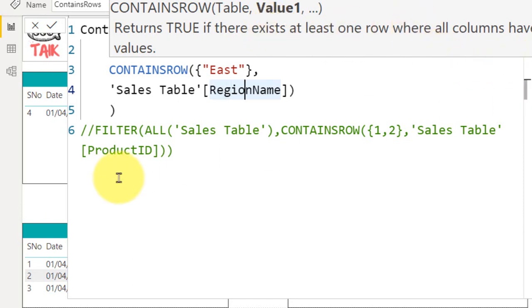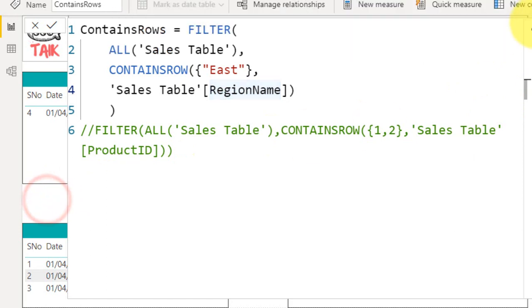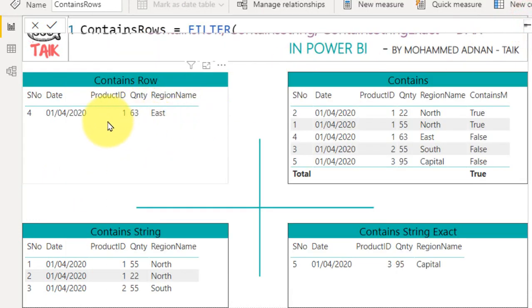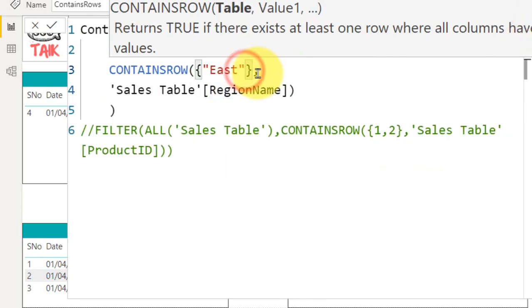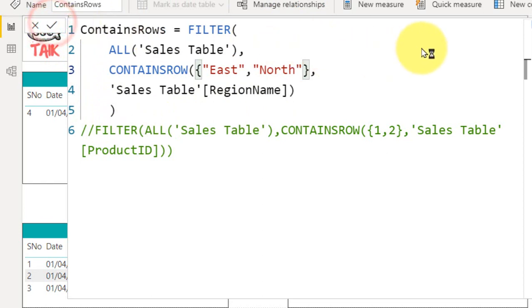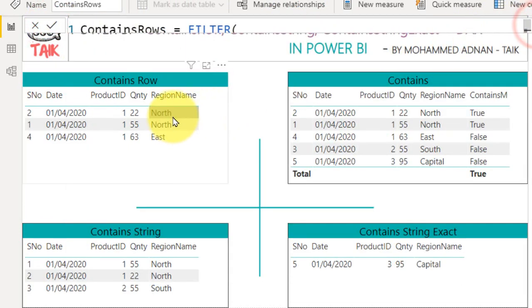Once it is applied, if you look at the table, it returns the value East here. And if you want to return two or more values, you can add them as comma separated values here. So comma, equal to North. If you commit here and look at the table, it returns North as well as East. So this is CONTAINSROW.